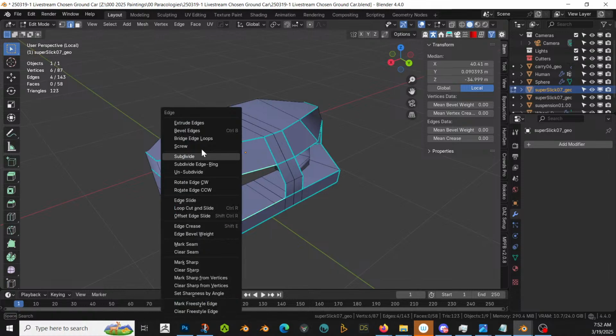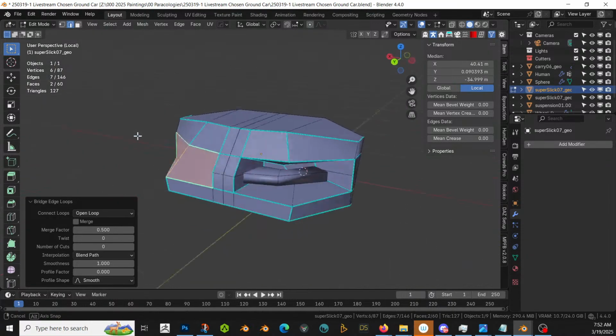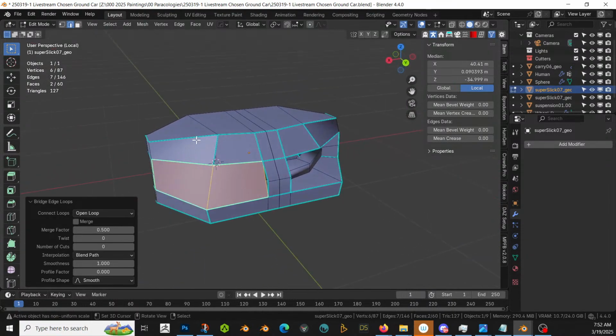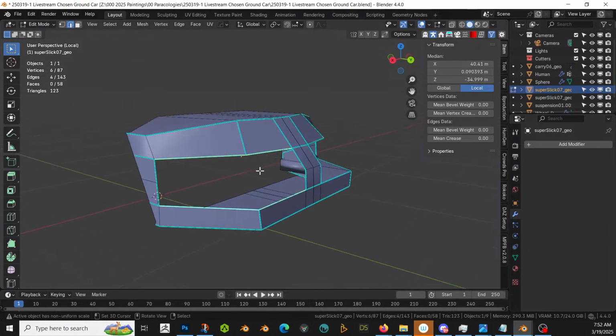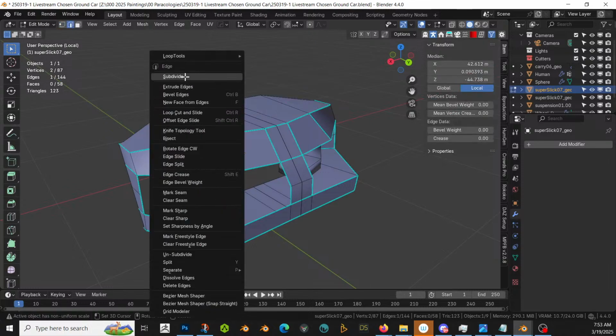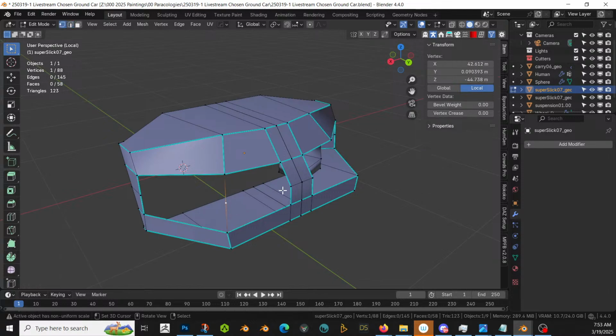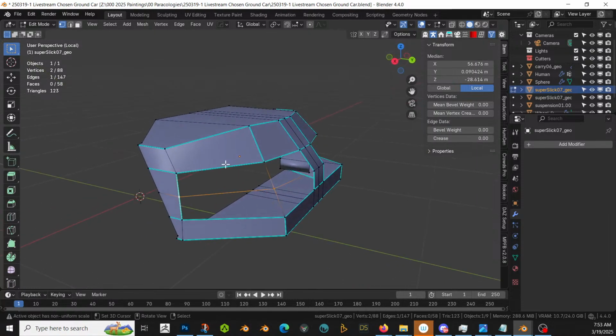Control E, bridge edge loops. That gives us a better thing. Well, even that's not great. How do we want to do it? Okay. And subdivide. Great. And 1. F and F fill. Okay.